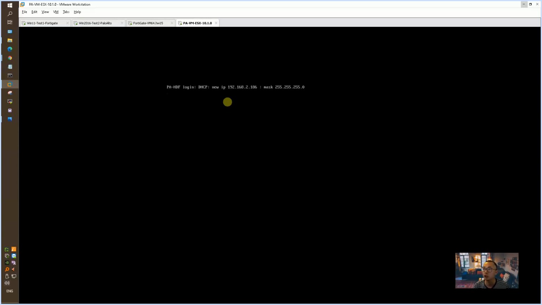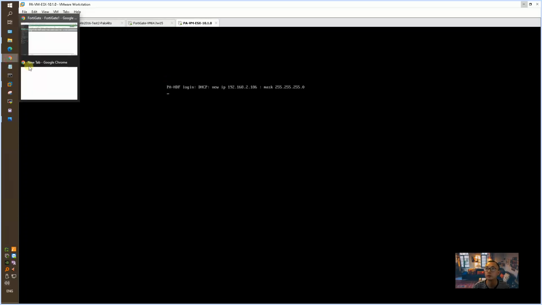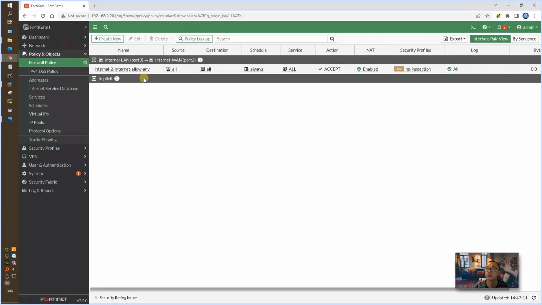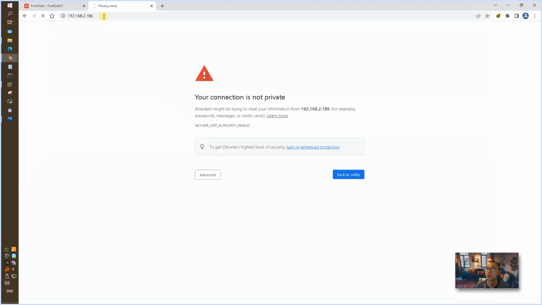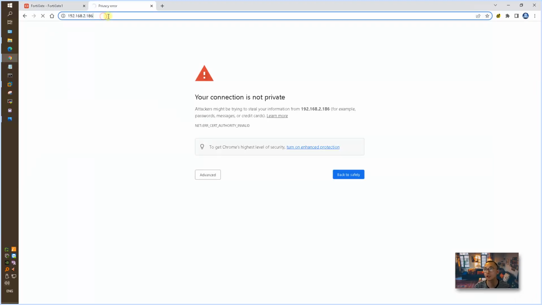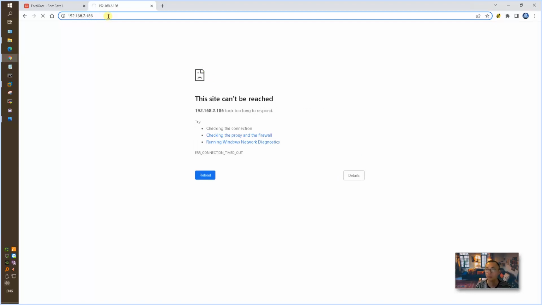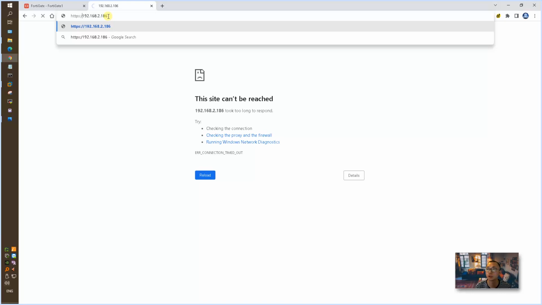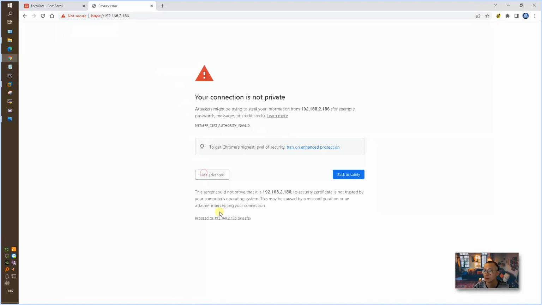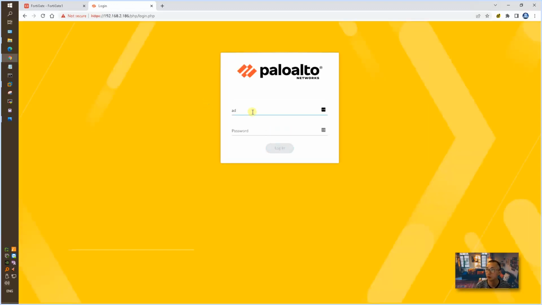So we see on the console, we already have a new IP 192.168.2.186, so we can use it to log in. If you try HTTP, you'll find it won't work. So for Palo Alto, you need to use HTTPS to access the management interface. Username admin, password admin.